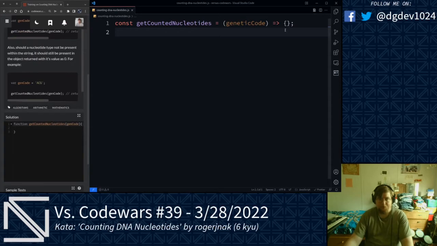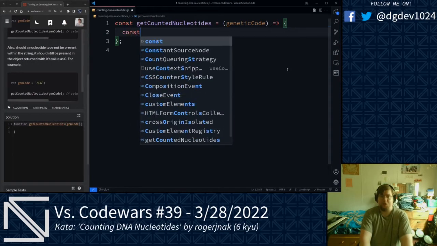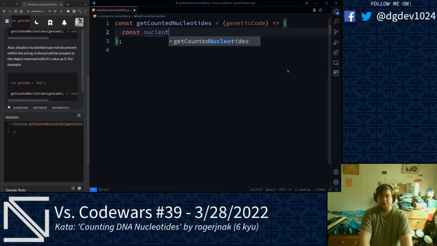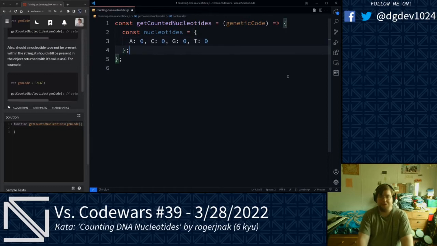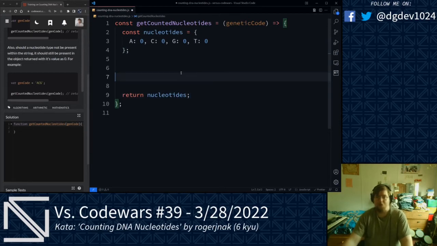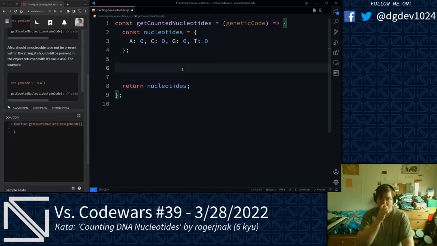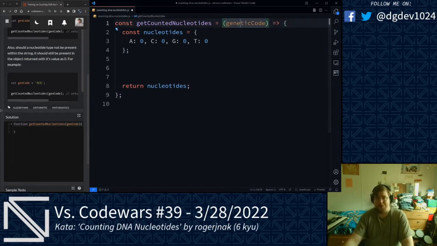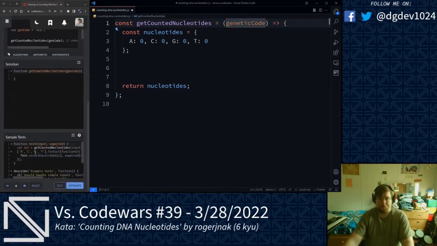Let's go ahead and give this one a try here. What we're going to do is create an object here, const nucleotides, with the following properties: A, C, G, and T. And we're going to set each of these to 0 to start. And we're going to return this object here. Now, we are going to iterate over the characters in this genetic code right here. I'm going to have a look at some of the tests here.